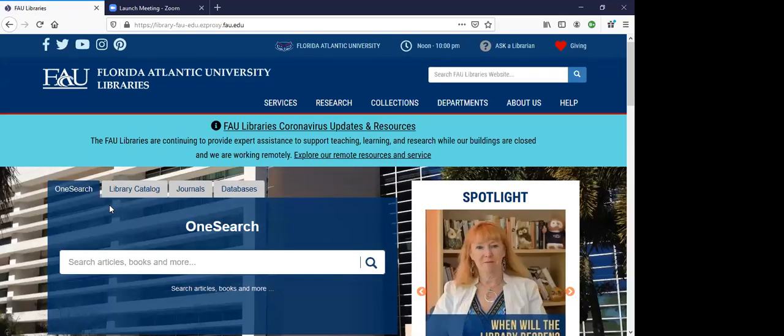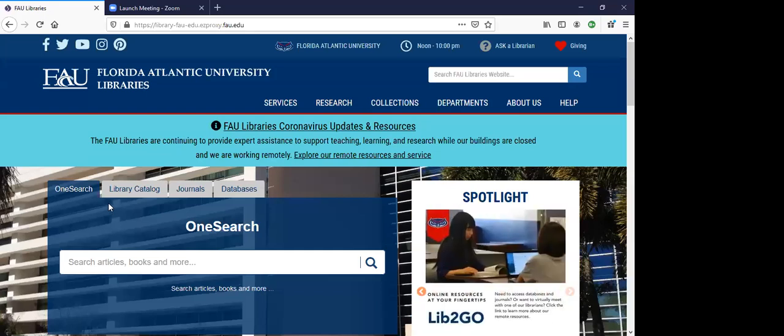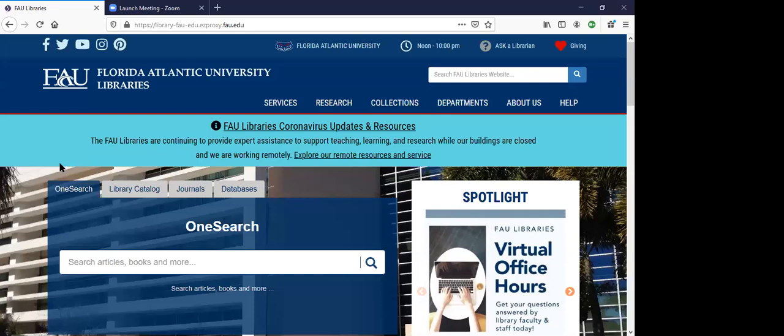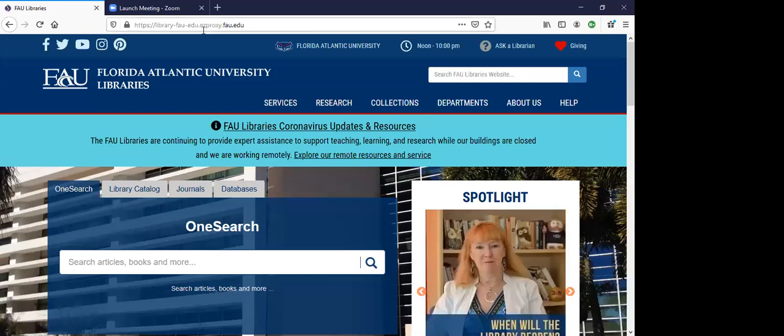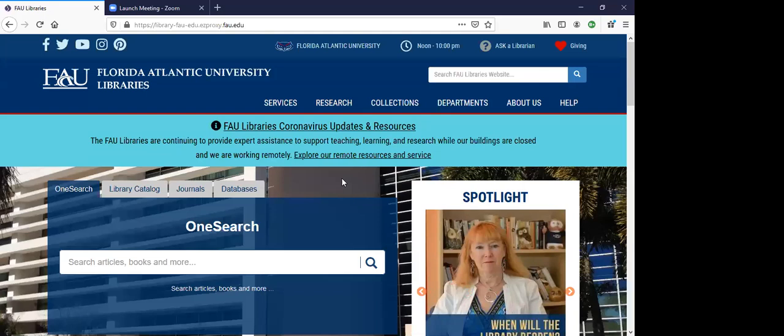It does make your device wherever you are seem like it's on the FAU campus, and then these different vendors will recognize that you're affiliated with FAU. You'll also notice that once we logged in, the URL, the web address up here at the top, now includes the word Easy Proxy. So that's a quick way of knowing that you've successfully logged in.